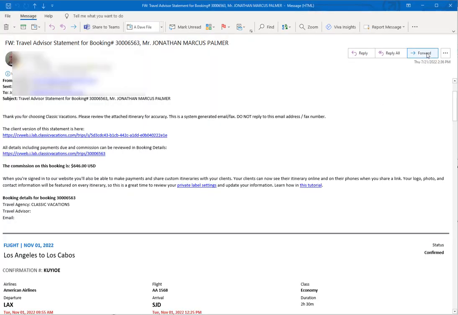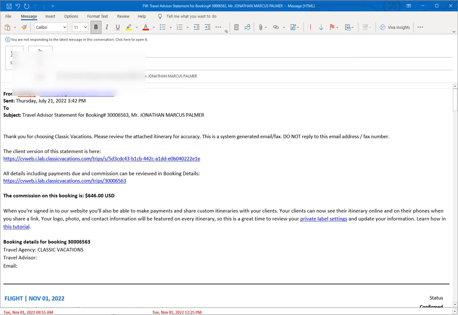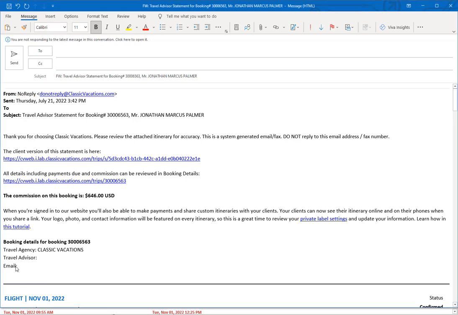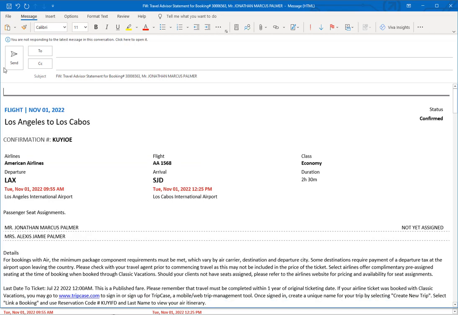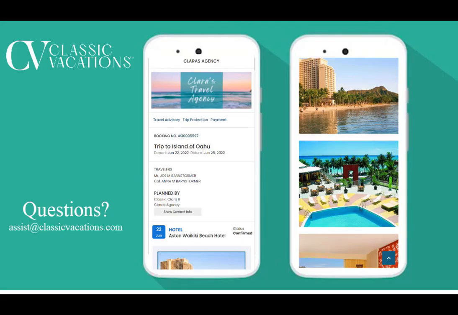There's one last thing I'd like to show you. For those of you who don't use our website, or perhaps you have clients who aren't comfortable clicking through to a link or a website they're unfamiliar with, you can still forward the booking confirmation emails just like you do now. Because this is the travel advisor version of the statement, you'll need to remove all the agent details, including the commission, before you forward it on to your client. They'll still be able to review all the trip details in the body of the email.